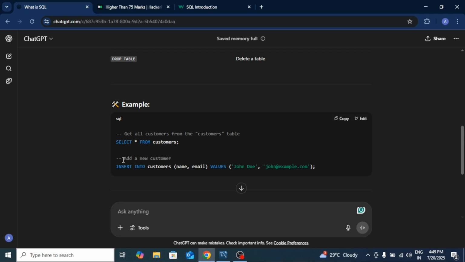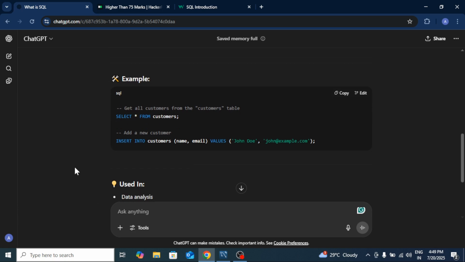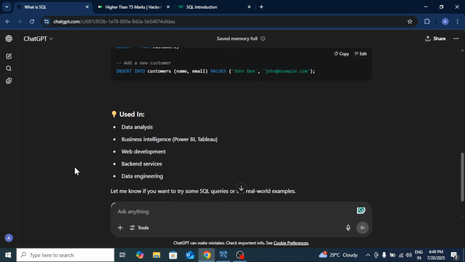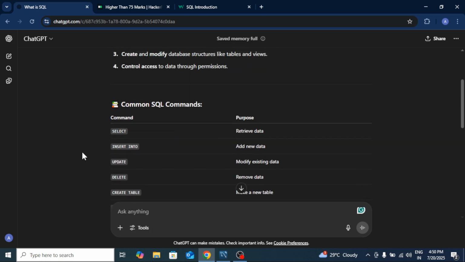Add a new customer. If you want to add a new customer to the table, we can use this command: INSERT INTO customers, name, email, VALUES. We can give values here like the name John Doe and the email ID of that person. SQL is used in data analysis, business intelligence tools like Power BI and Tableau, web development, backend services, and data engineering. So this is the first introduction of SQL.